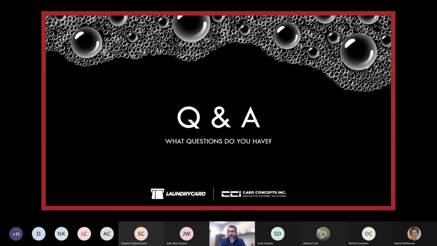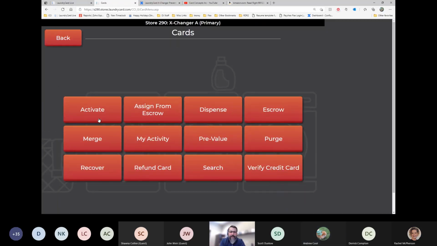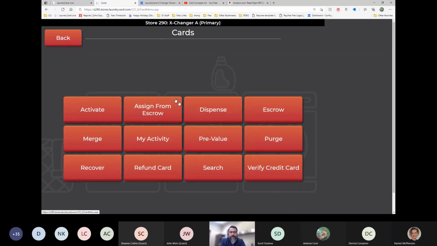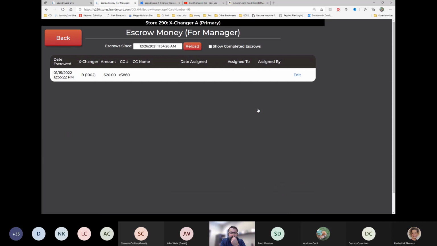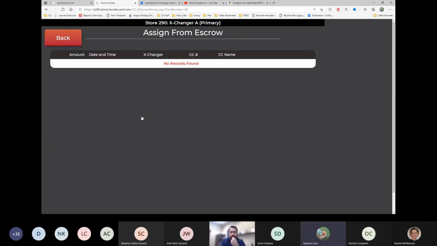Basically, what will generally happen is that the customer is going to go to the attendant and say, hey, my card's not working. And the attendant can bring up the escrow feature. In the assign from escrow feature, the attendant can see this if you've permissioned them to do so. If there have been any instances where an escrow was generated, they'll see that here.